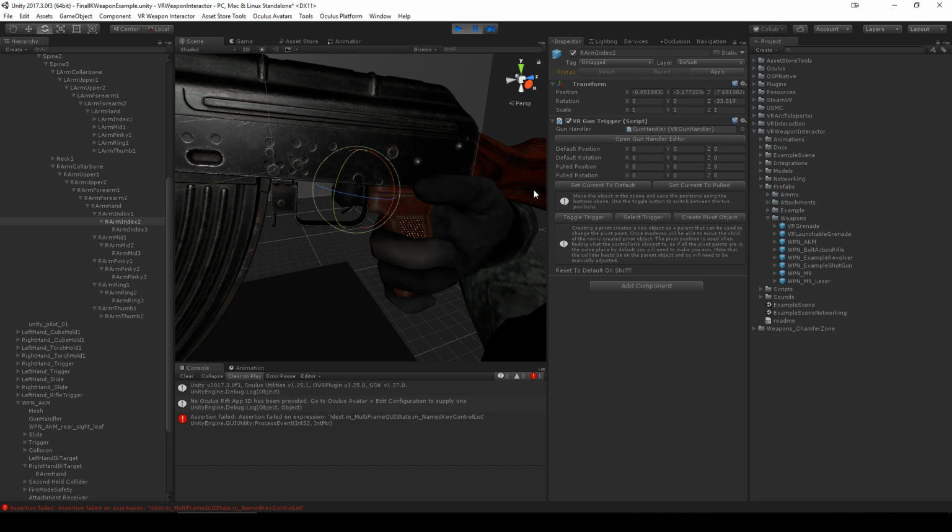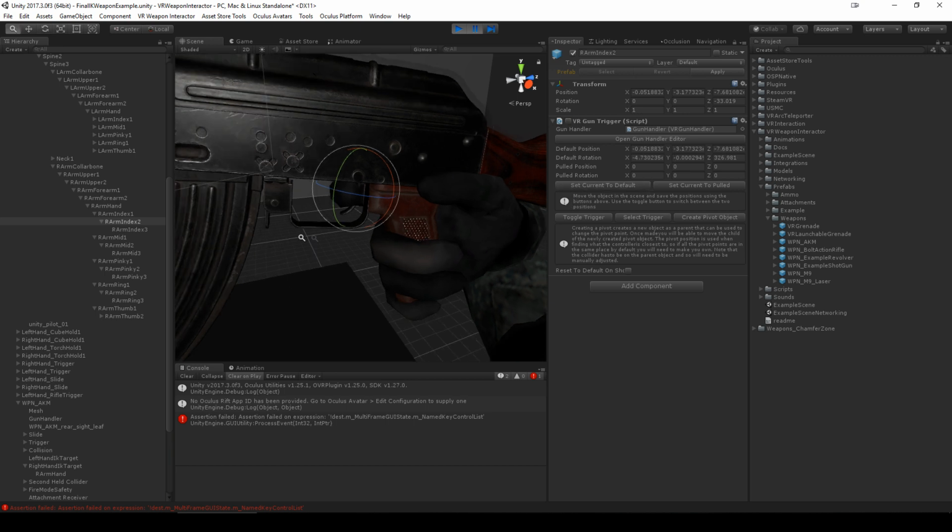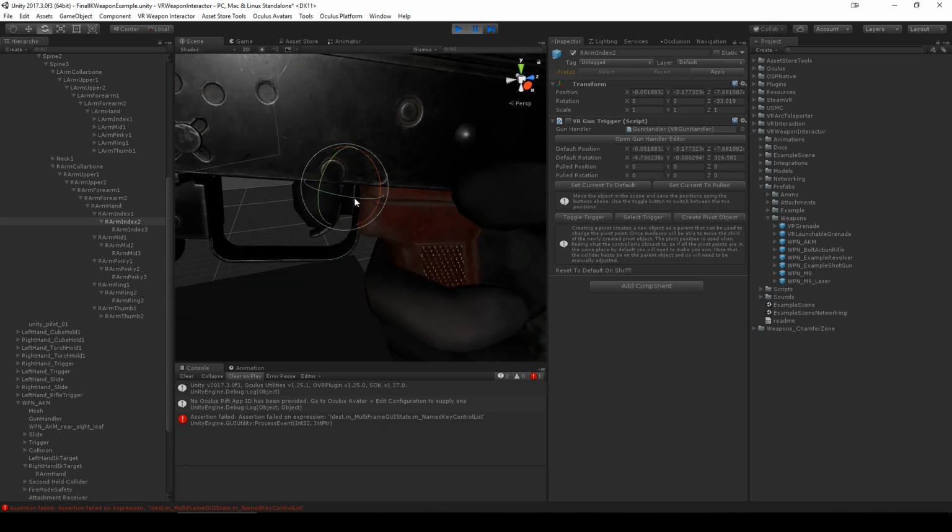So its current position we want to set to default, and we actually want to untick this so that it doesn't run when we press skip, and click that. Then for our second position we want to rotate it a little bit, not quite that much.